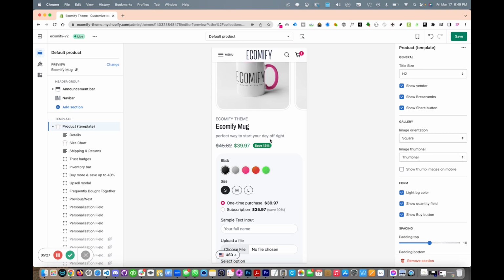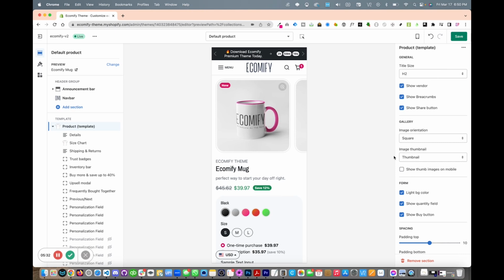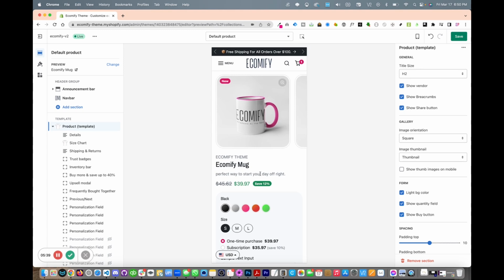So definitely take a look at what the sections are, and also the settings for the section, as we have hidden those features in it. This is Ecomify 2.3. This is the latest version currently.